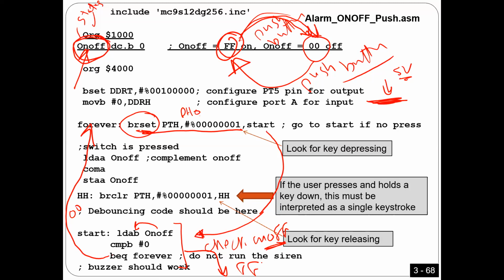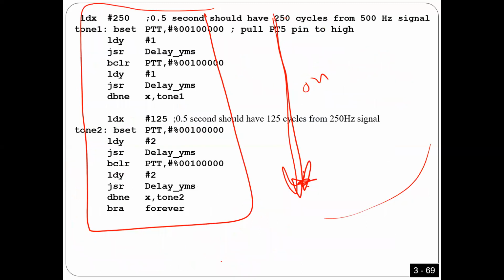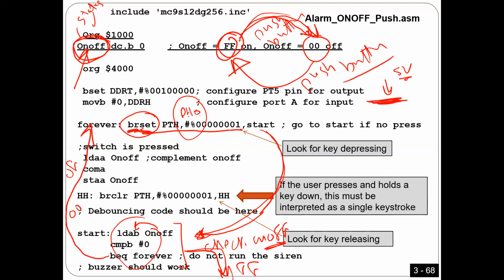Let me say it again, guys. The first case, I'm gonna check PH0. If PH0 is high, that means I should not change the variable. All I have to do is come here and check if the system should be on or off. That's what I did here. If the system is off, I'm gonna come back to here to check again. If the system is on, I'm gonna come to here to run the buzzer. Is that okay?